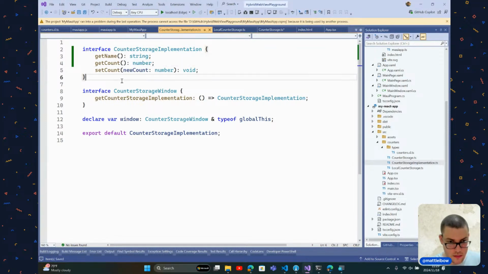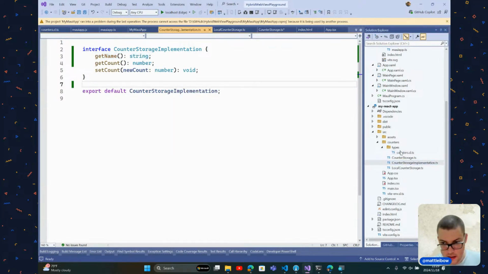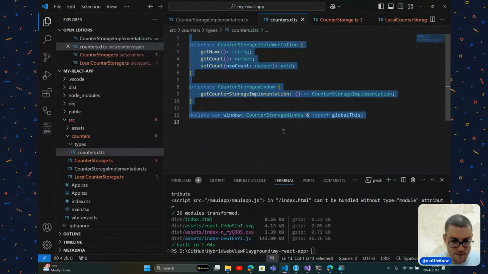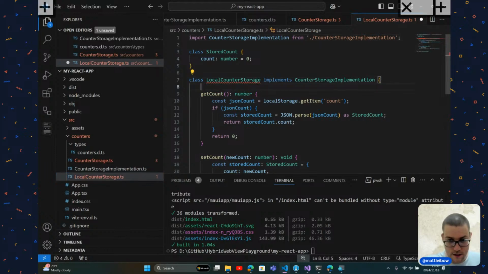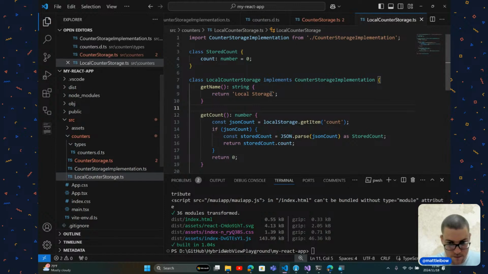Wait a second. What? Get name. And why did that work? Counter storage implementation should just have that. And counter storage, that's there. We're using this dot impl dot get name. Oh, why am I typing in this one? Look at that. And we do return local storage. Okay. Local browser storage.